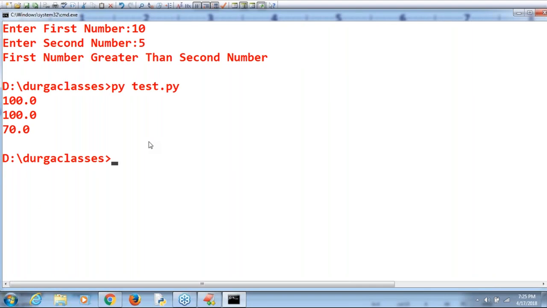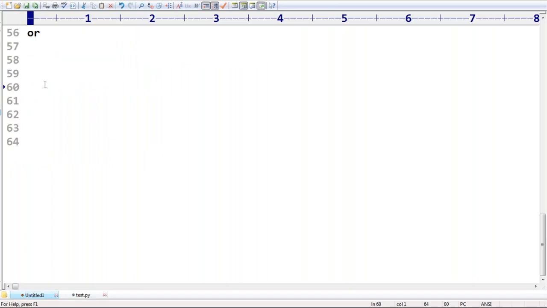Next, related to the operators, a small concept I have to add. What is that concept? Math module. Can you please observe that? What is this word? Module. Which module? Math module.